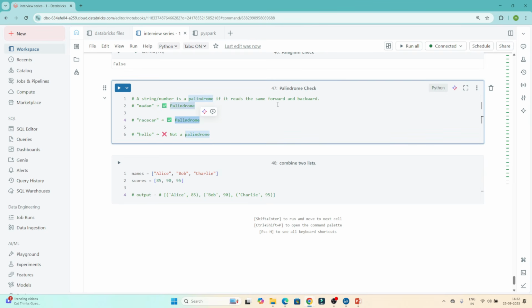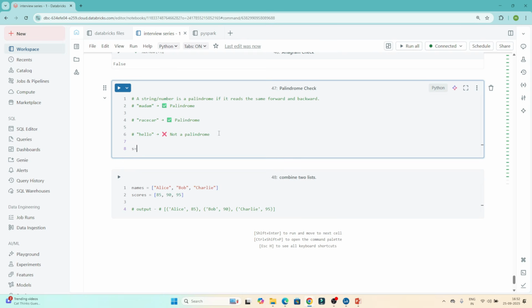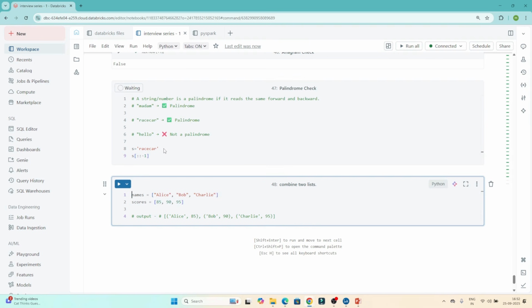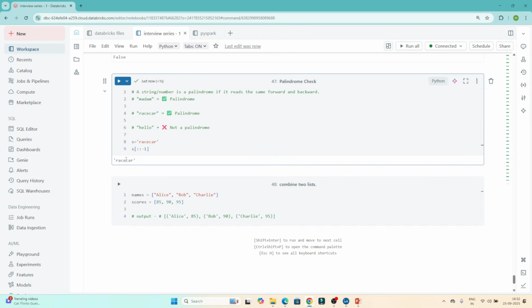That is a question we have and that we have to solve. How actually can we solve this? Let's take this example: our string is "racecar", and we have to find out whether this is a palindrome or not. What I will do is first try to reverse it. I reverse it, and I am getting "racecar".